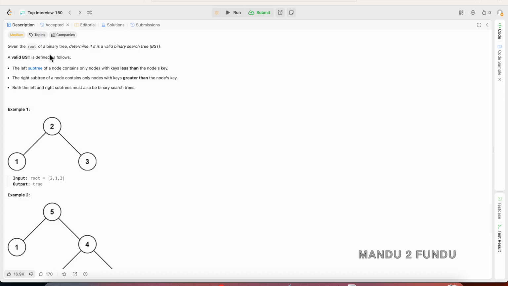We are given a root of a binary tree and we have to determine whether it is a valid binary search tree. A valid binary search tree is one where the left subtree of a node contains only nodes with keys less than the node's key. The right subtree contains values greater than the node's key. Both the left and right subtrees must also be binary search trees.